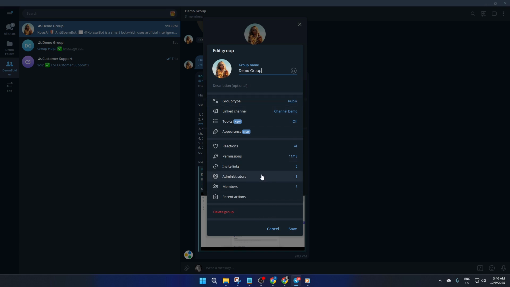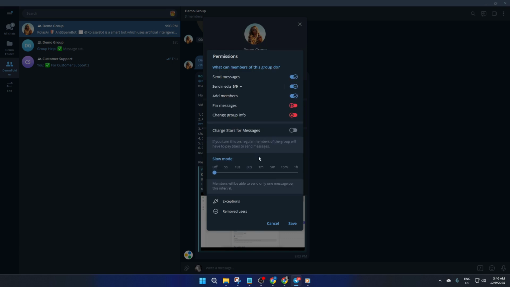Now you'll see several tabs or options. This is where you can fine-tune everything about your group, from its name to its privacy and, most importantly, the permissions. Now tap on the permissions option. This is the place where you set what regular group members can and cannot do, things like sending messages, sharing media, and of course, the slow mode feature. Permissions are kind of like the house rules for your group, and as an admin, you get to decide how strictly or loosely people can communicate.